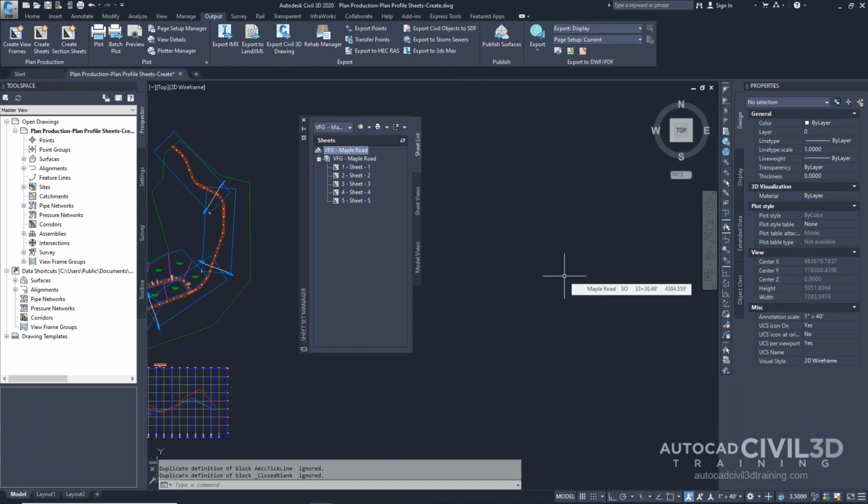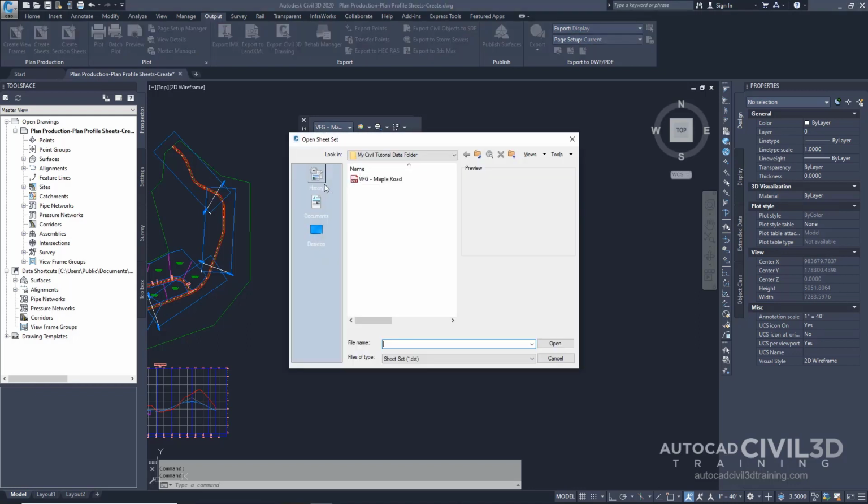After your sheets are created, the Sheet Set Manager is displayed, showing the newly created sheets. For more information on the Sheet Set Manager, see the Sheet Set Manager help topics in the AutoCAD help. If the Sheet Set Manager does not open, enter Sheet Set on the command line. These sheets are contained within a DST file. The way that you find your DST file is you select Open and navigate to your My Civil Tutorial folder and then select that DST file. Then click Open.